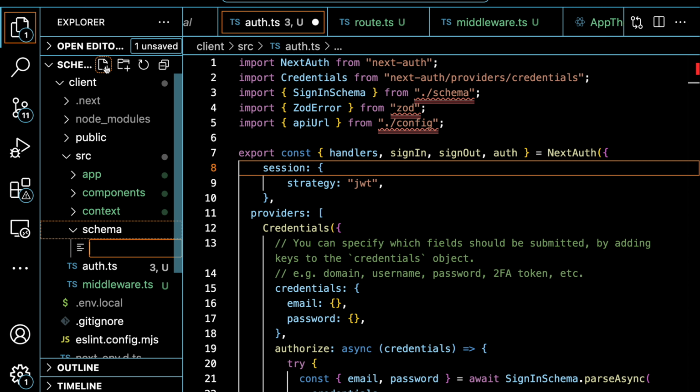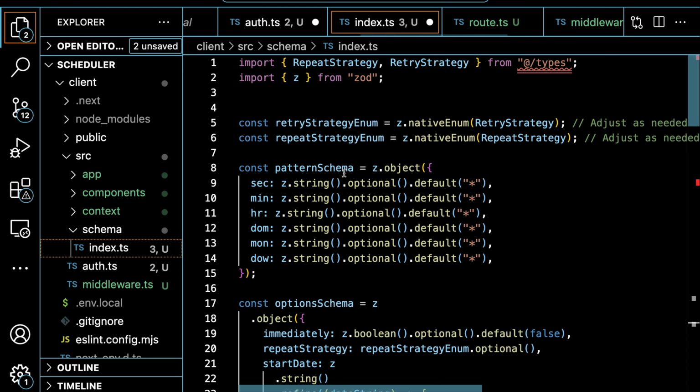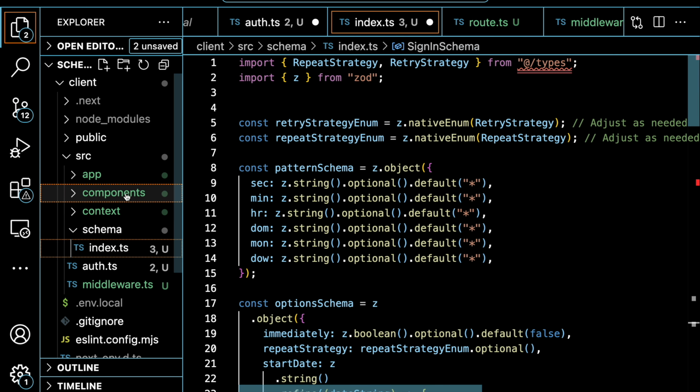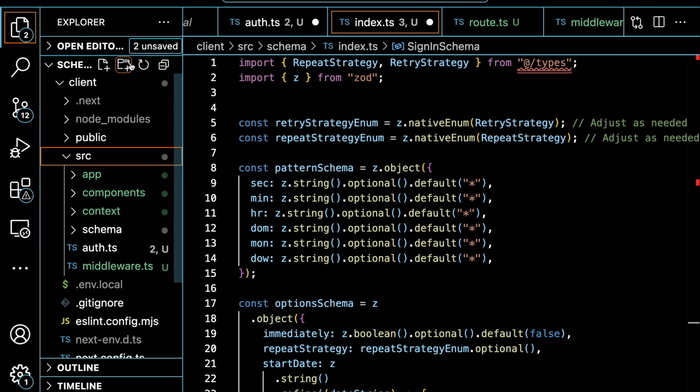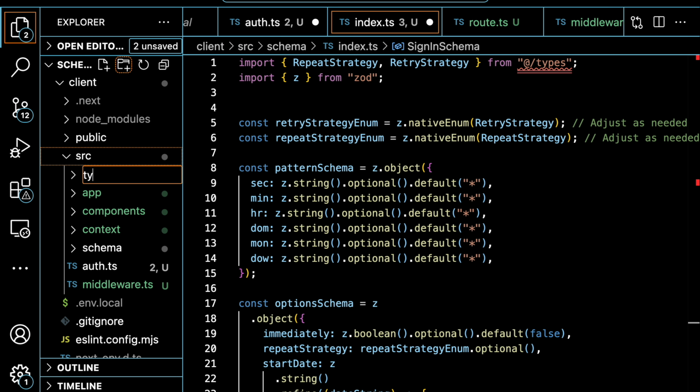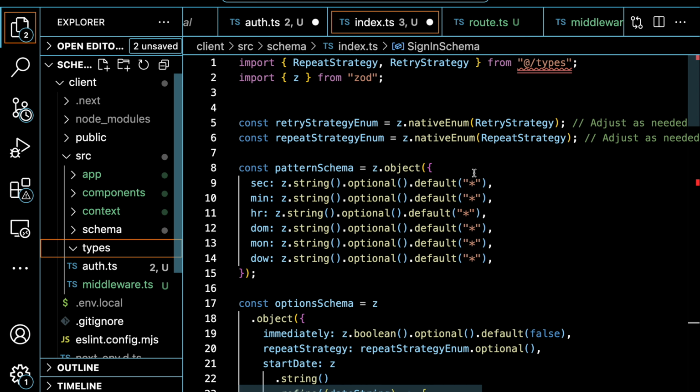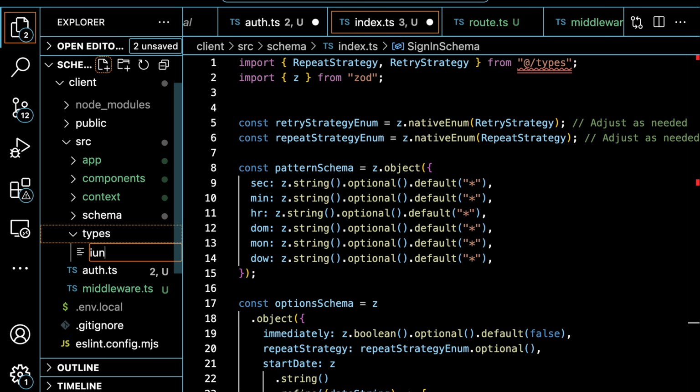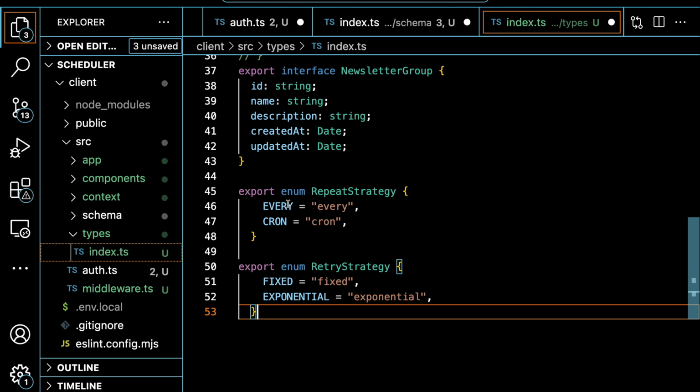And within the schema, let's create a file known as index.ts. Then I will paste this and explain over here. I have to specify my types, so let's create another directory inside the source, let's call it types. We define our types over here, and then inside it, let's create another file known as index.ts and drop it over here.